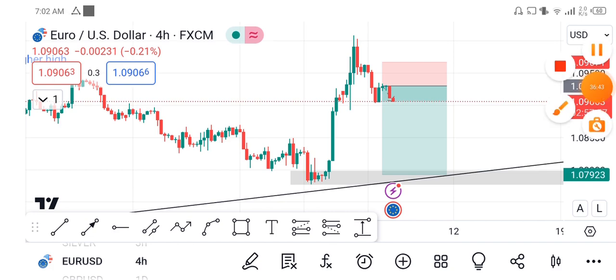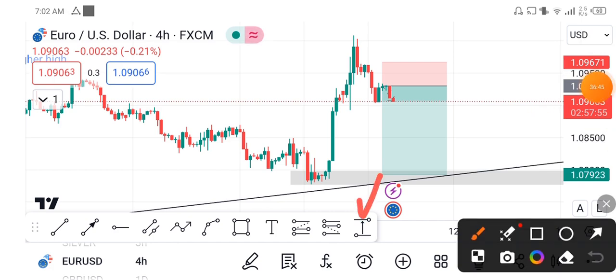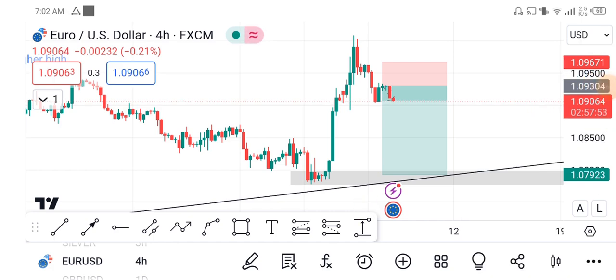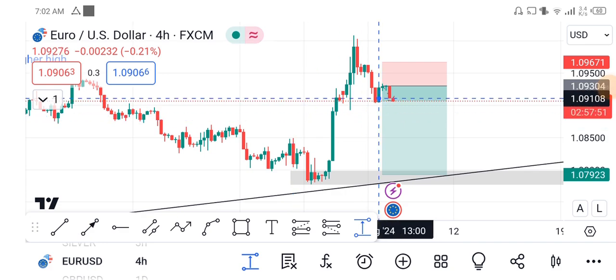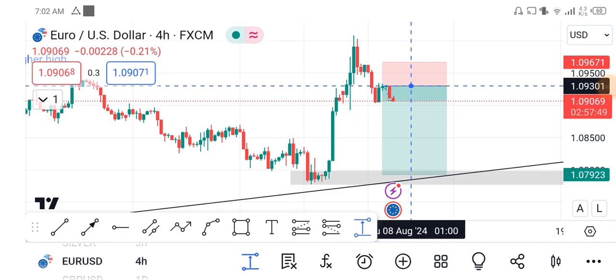Now, the last tool we're going to talk about is the price range. I want you to understand that this price range tells you how much you're going to be losing in a trade and how much you're going to be winning in a trade.